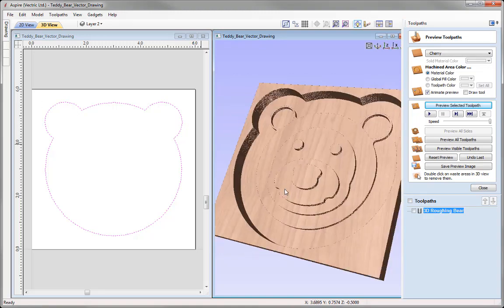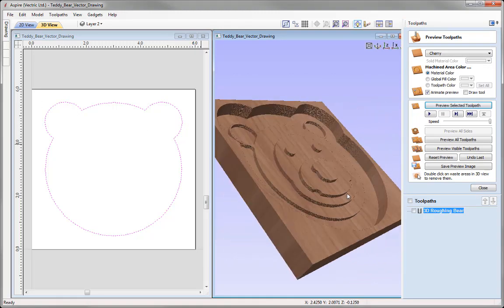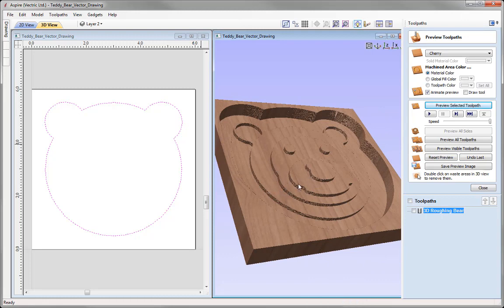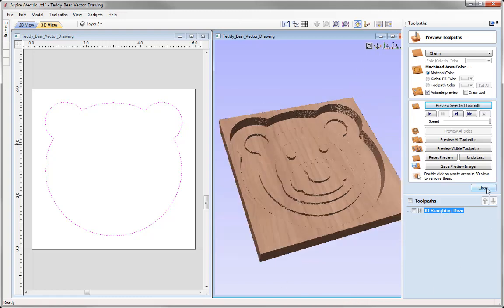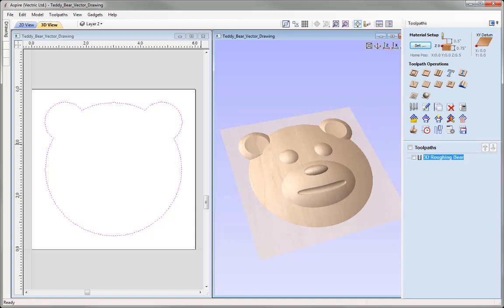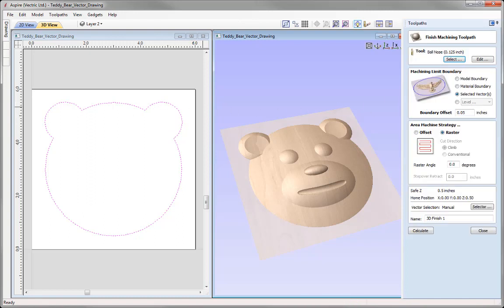Okay, so it's done that, and then we could just take a look at that in the 3D view. You can see those different steps that we have, and this is basically hogging out the material so it's safe for us to go back and create a finishing pass that will cut the finished part out using a smaller tool. So let's put that in the ISO view, and we're going to close down the preview toolpath form. So with our boundary vector still selected, we're going to go into the 3D finishing toolpath. So I'll open up the finish machining toolpath here.